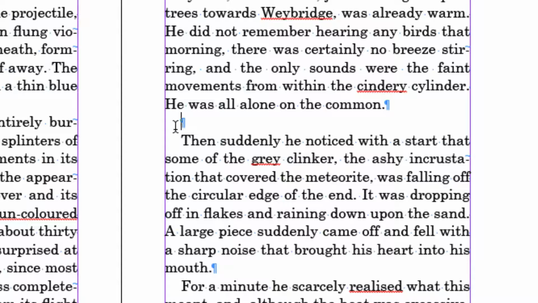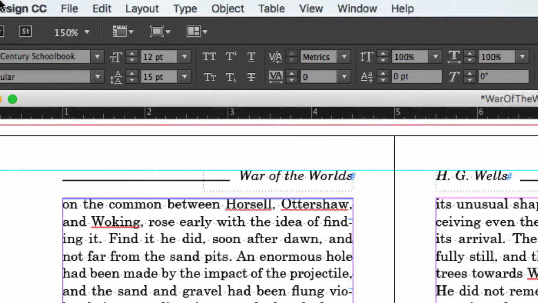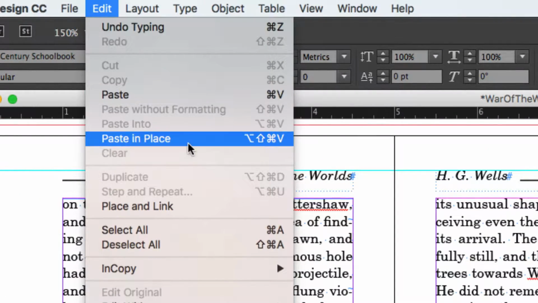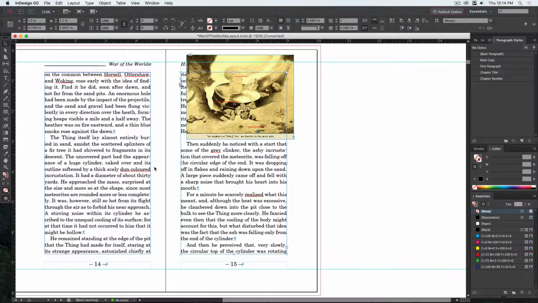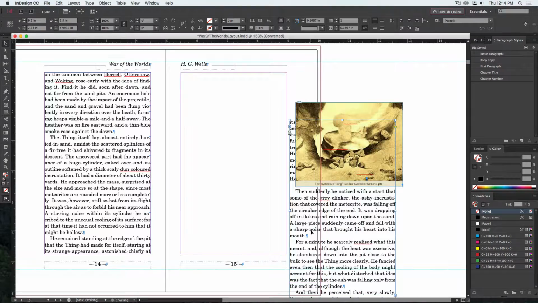Placing my cursor right there, if I go to Edit, Paste in Place, we're not just going to paste it, we actually want to paste it right in the place of the text frame. And I get something that looks like this. Now, it looks like nothing has happened, but if I was to move my text frame around, check out what happens with it.